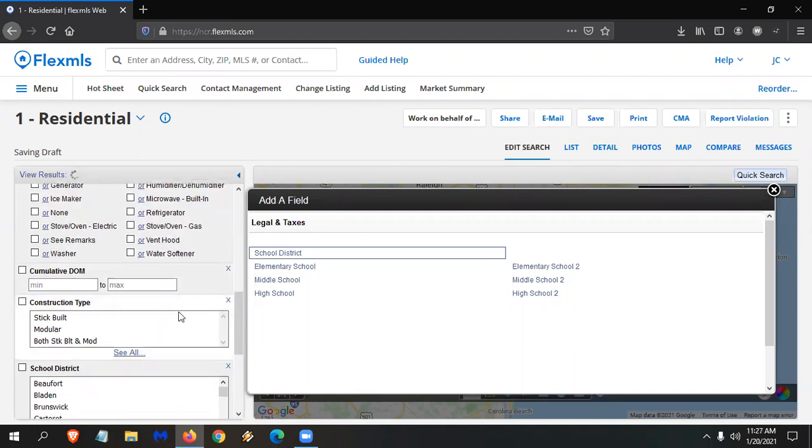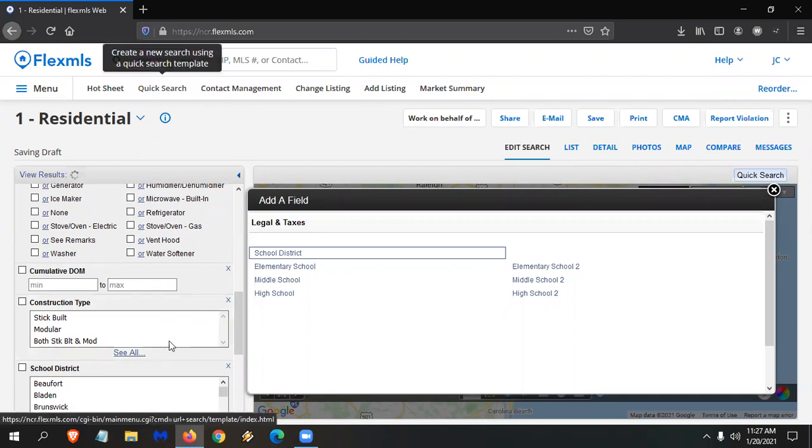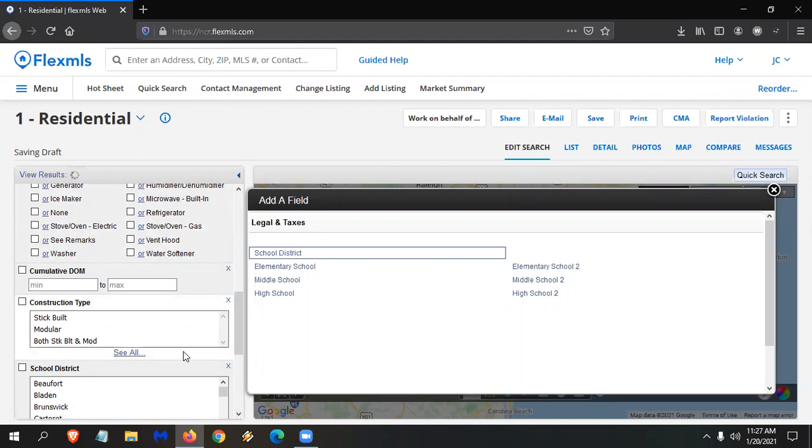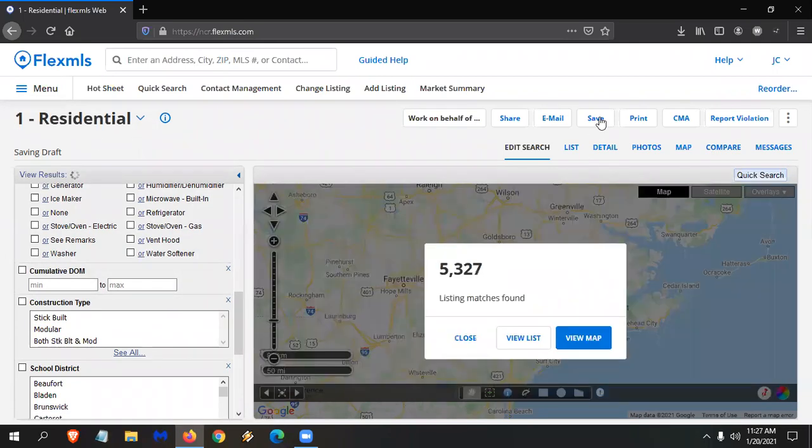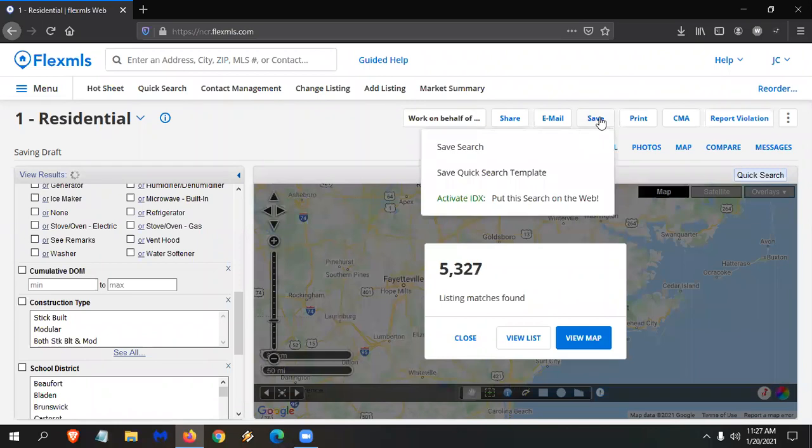So what I want to do is, because if I click on quick search, it's going to redo that 1-residential and all of these will go away. So if you just need to add something one time, that's fine, and then save a search, then it will stick there. But if you want it to always permanently be there in your template, we're going to have to do something else. So what I'm going to do now is go up to save. And when I click on save, I'm not saving a search.